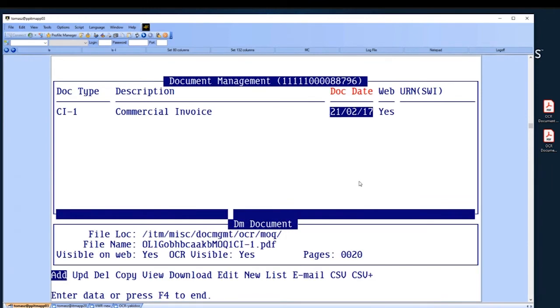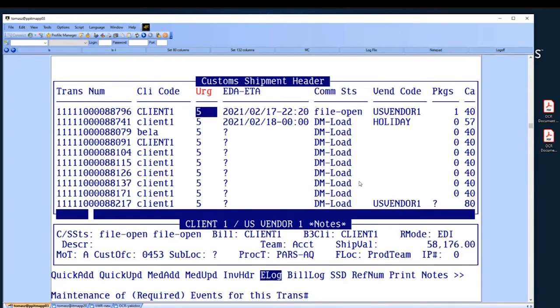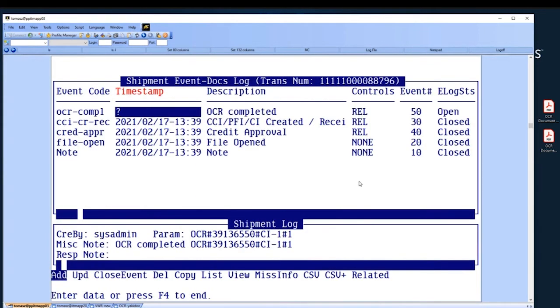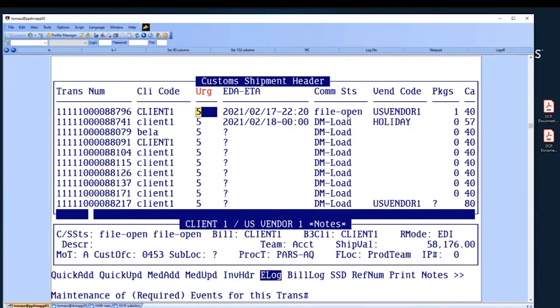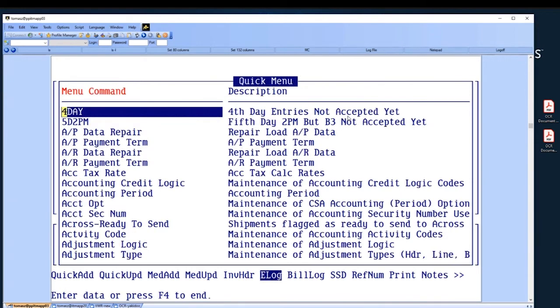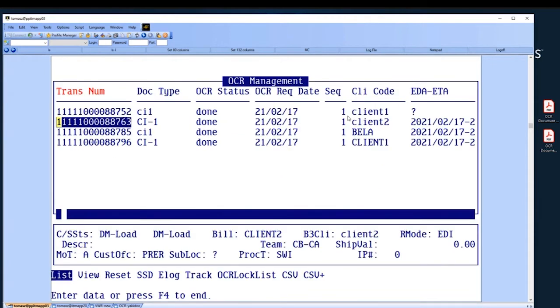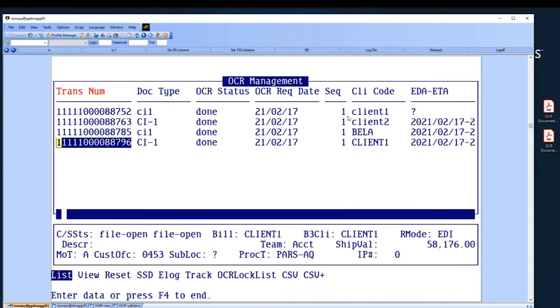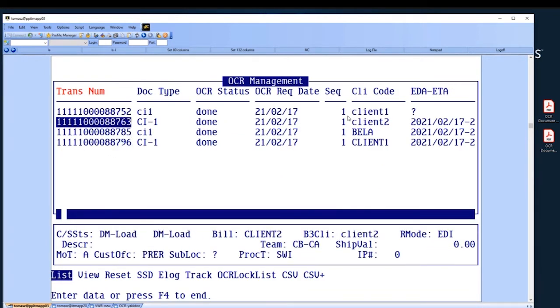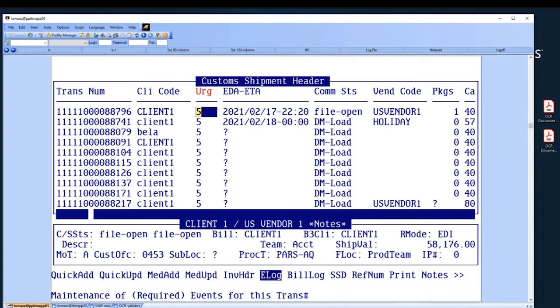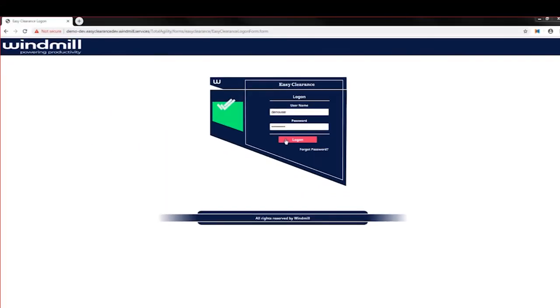So the document's been uploaded. Again, in the E-log, we can see that OCR has not been completed. Again, a really important event. So now we're going to jump to another place in the application. So F7 and something called OCR Management. We'll just filter on everything from today. And here we can see the transactions that we've created today. And they all show we've sent something to EasyClearance. We want to wait back for the response. So I'll hand it over to you, Joseph.